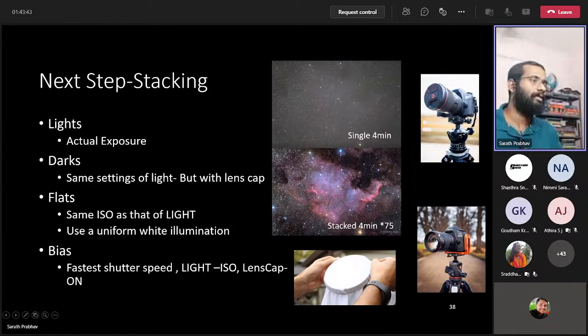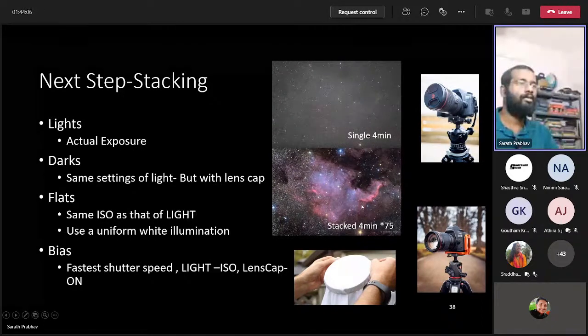So these are some methods to take them. This is the light frame, how to take it. This is how we take a flat frame. And here you can see the comparison; it is not taken by me, it is taken from the web. This is a single 4-minute photograph, and this is the stacked photo of 4 minutes into 75, something around 300 minutes of exposure. So this is the effect of stacking.